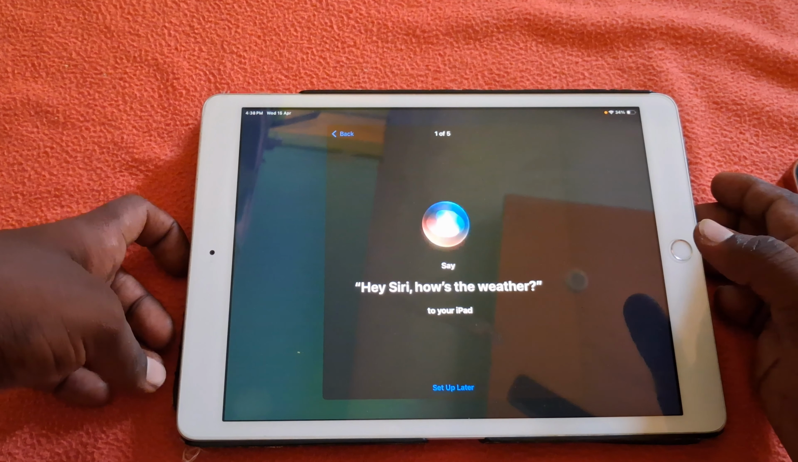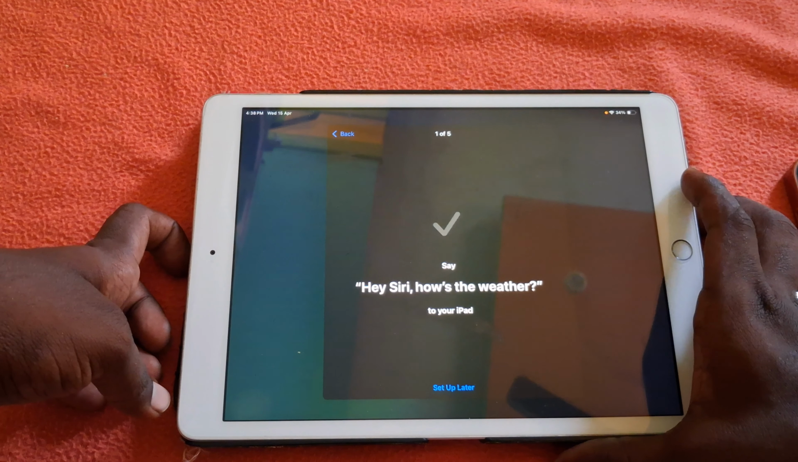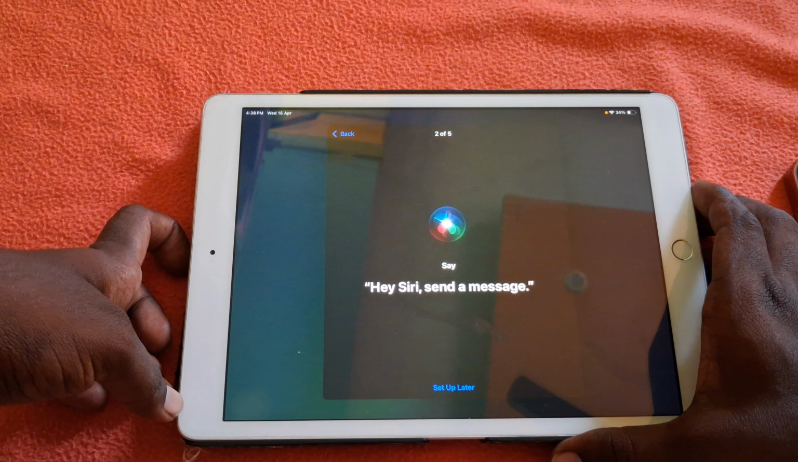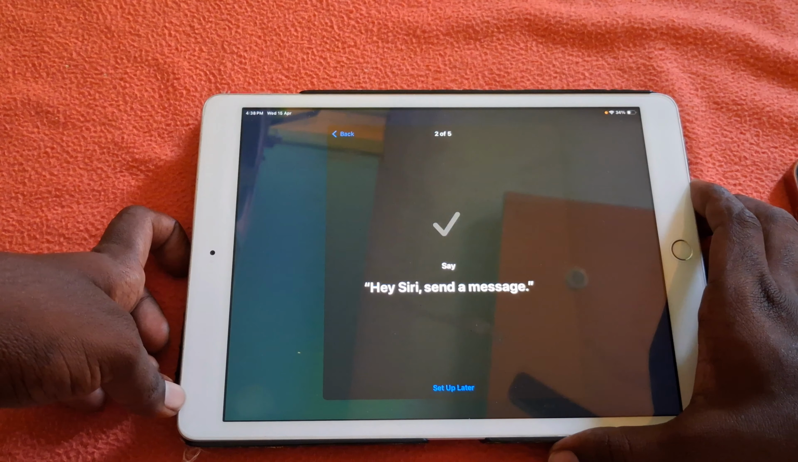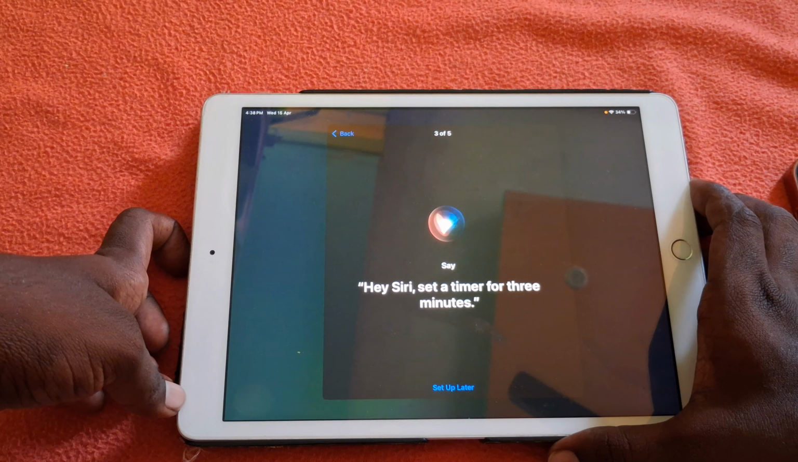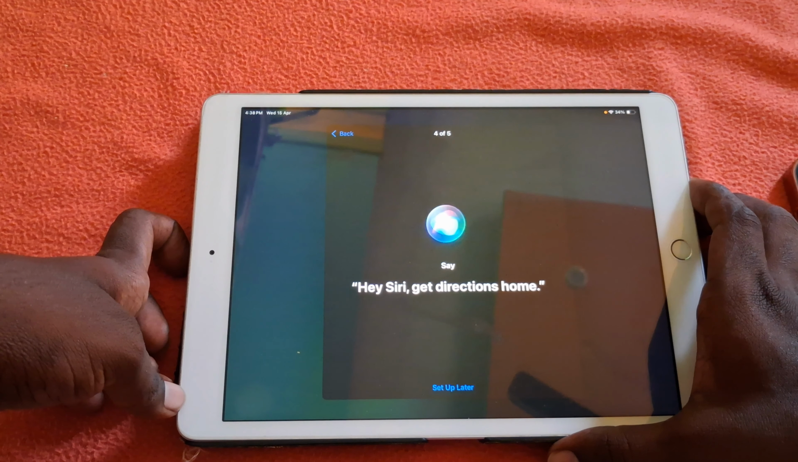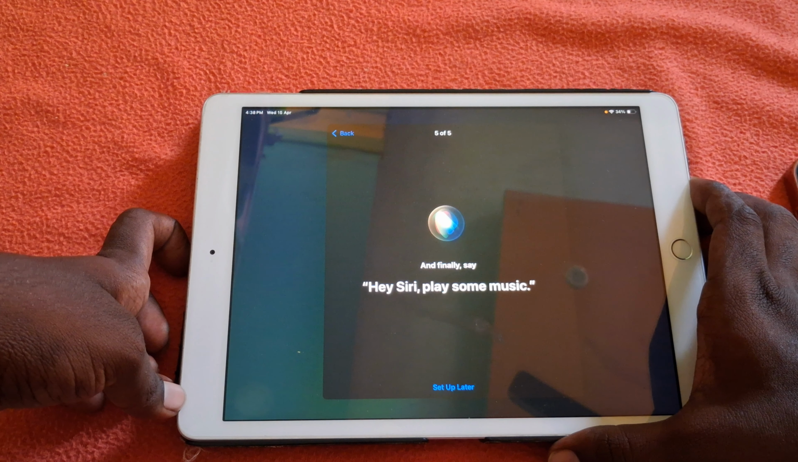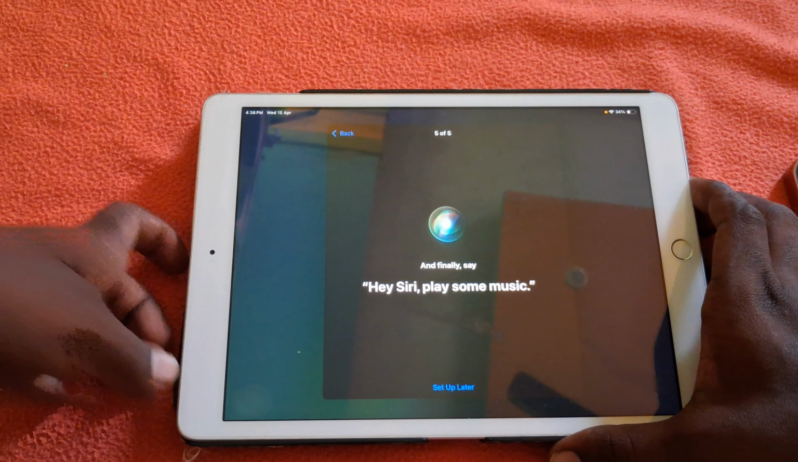Hey Siri, how is the weather? Hey Siri, send a message. Hey Siri, set a timer for 3 minutes. Hey Siri, get directions home. Hey Siri, play some music.